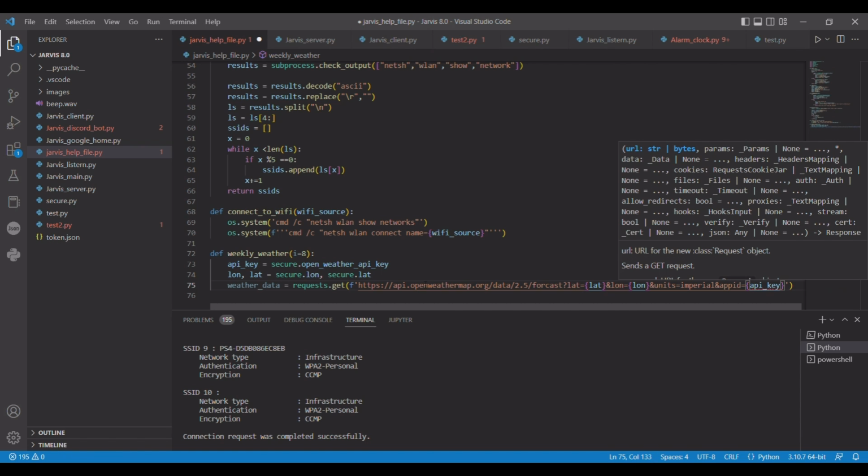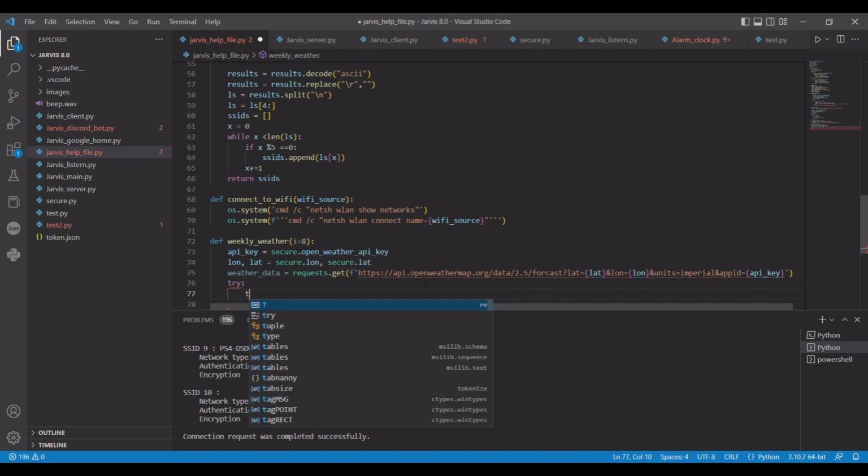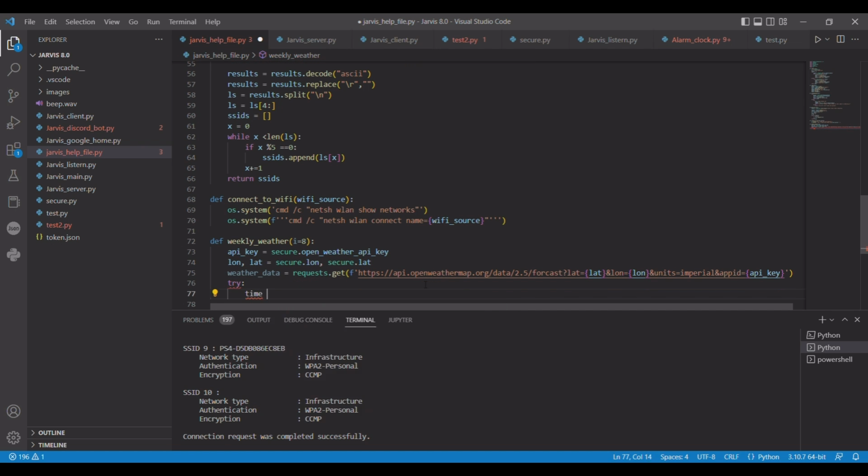All right. So that should get our weather data. So we're going to do a try statement. So we're going to try time equals weather_data.json. So this is returning a JSON file. So we're going to be doing a lot of formatting right now. This is going to get us some very specific details. We're going to pass in list. We're going to pass in that i value.